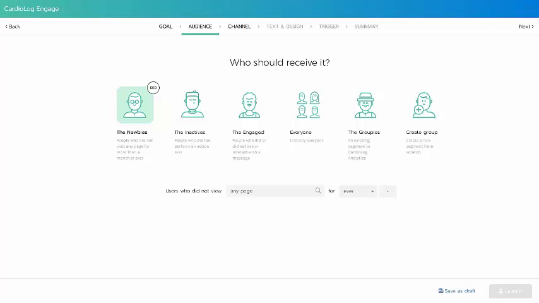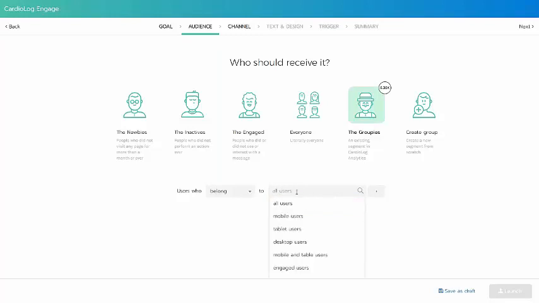Step one is going to be the audience. Who do you want to engage with inside the organization? Do you want to engage with everyone in the company? If in the data we found out that our sales team is not very active, let's create a campaign and only target the salespeople. So we'll say people who belong to sales users.